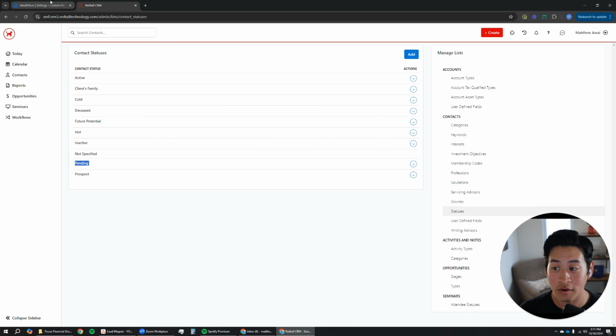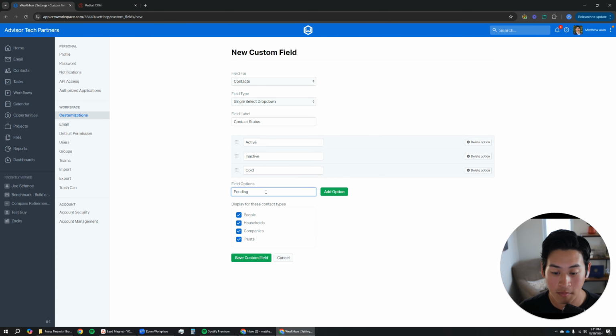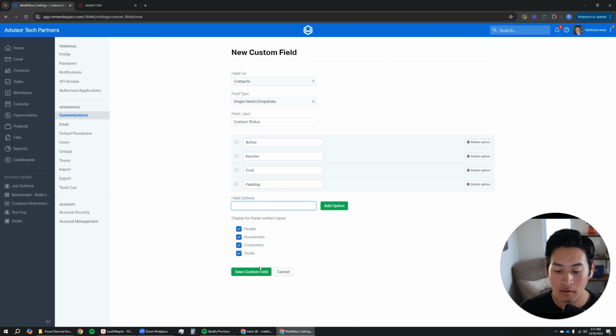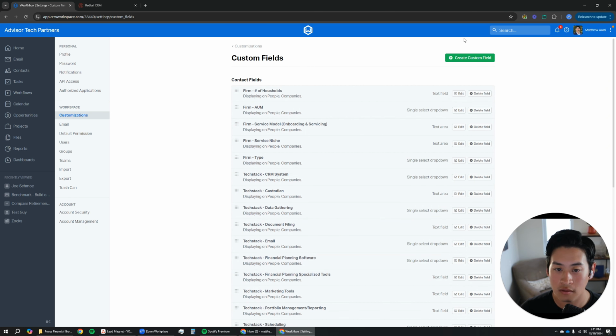Maybe there's one where a prospect or a client may be pending. So we'll go ahead and add pending. And I'll go ahead and make sure this only really shows up for, in our case, just people and companies, as typically you're going to be having people and companies as a contact type. So we'll go ahead and click that Save Custom field.